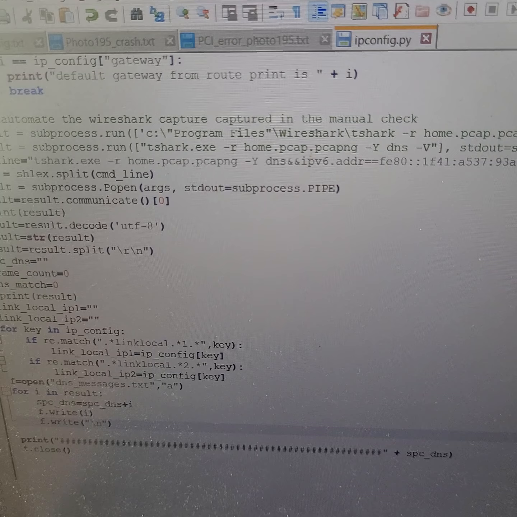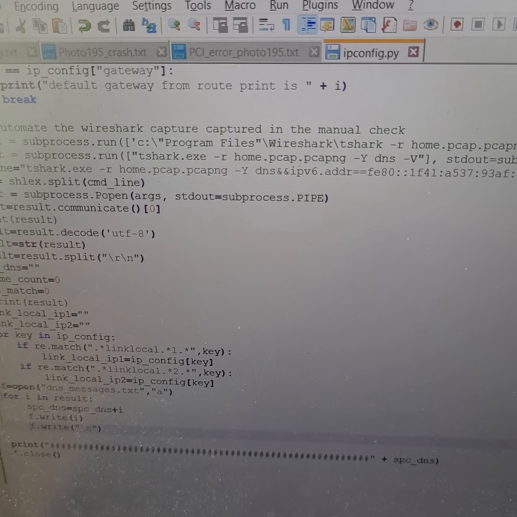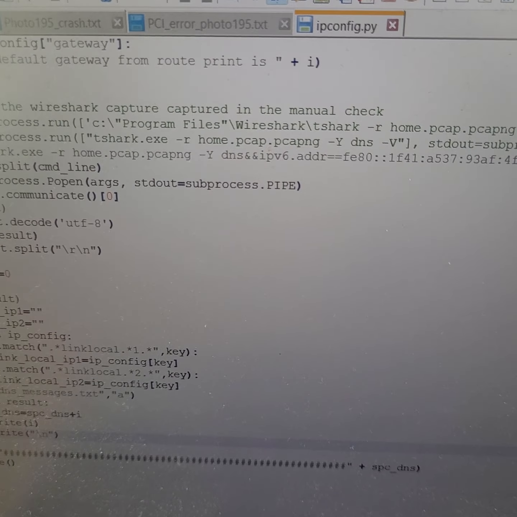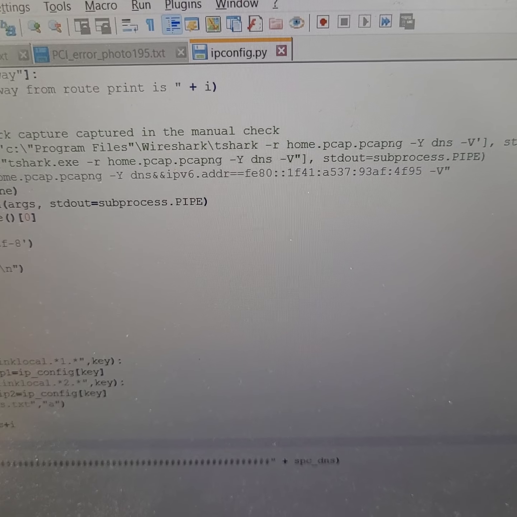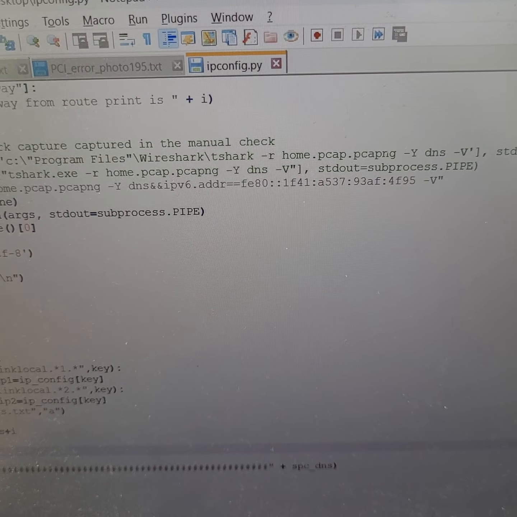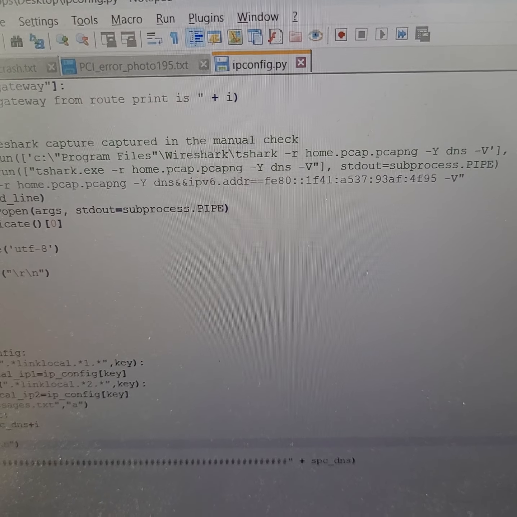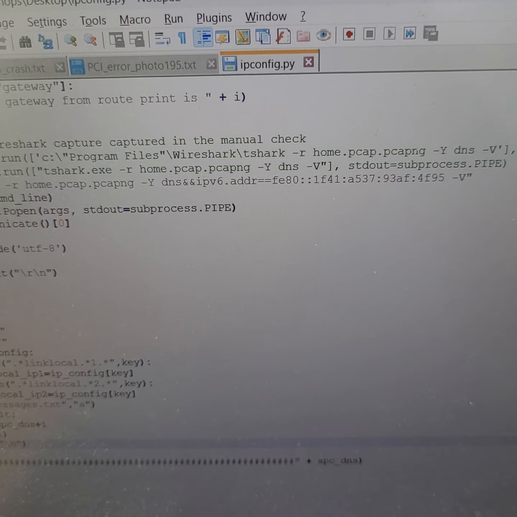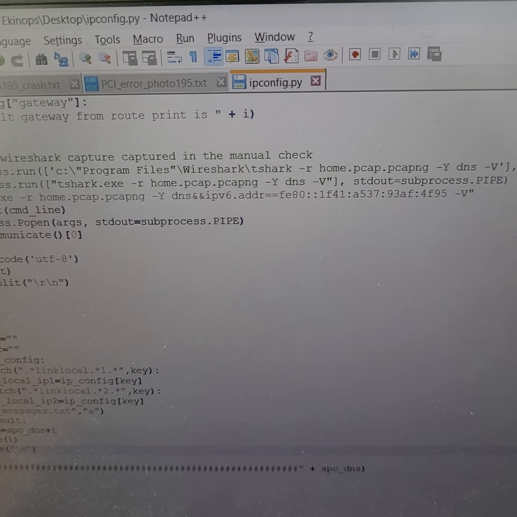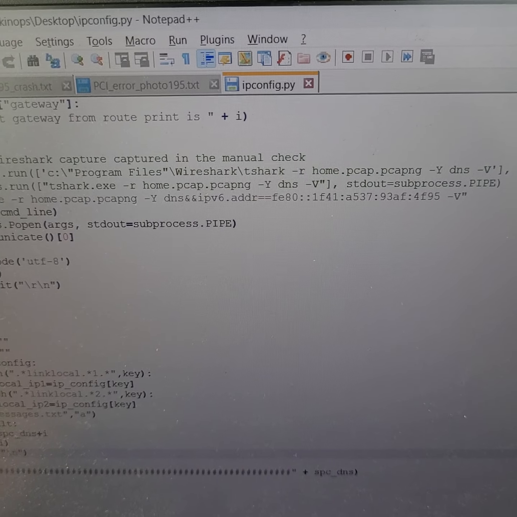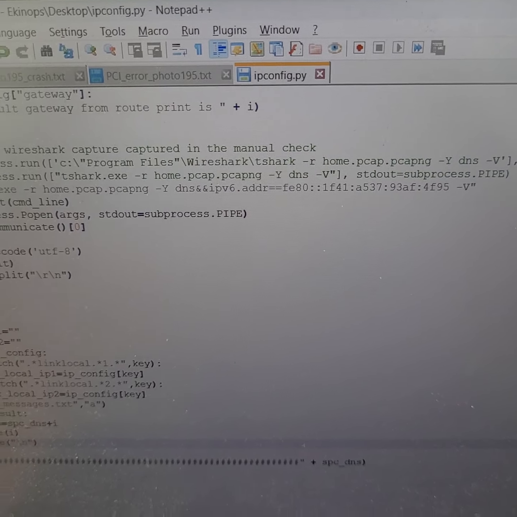And then we put a display parameter, display filter I should say, which is DNS or IPv6.addr, and this is the link local address of the client, that is my home laptop, and I print in the verbose format, right? -Y is the display filter, which says that either the packet is DNS or it is having the IPv6 address as FE80::1141:A537:93A4:F95. This is the link local address of my home laptop.